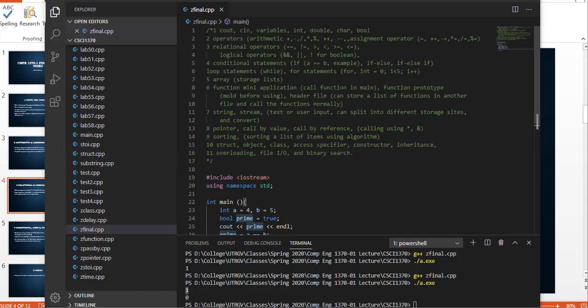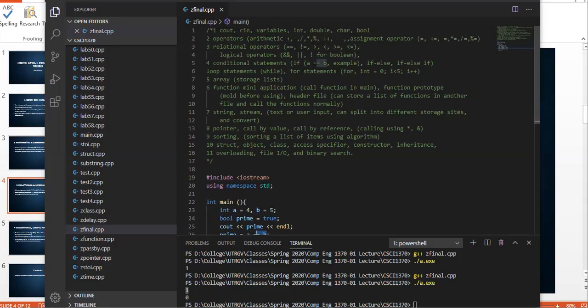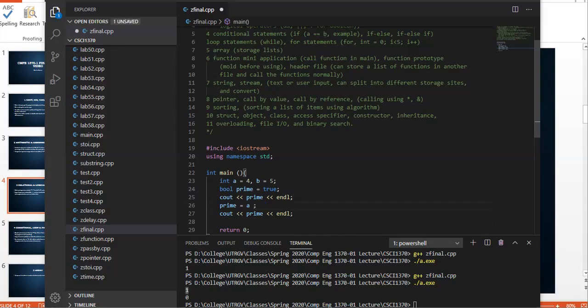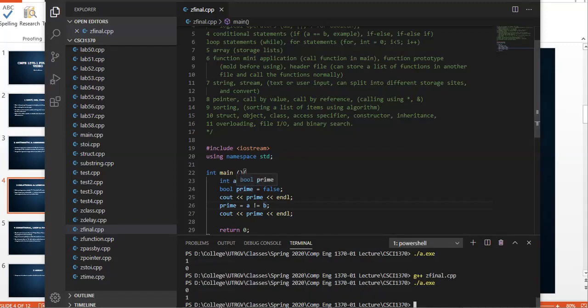The next instance is the not equal to there. So it should stay true. So we'll set this to false because the result should be true because a is not equal to b. 4 is not equal to 5. Okay, we're going to save, compile, and run. There we go. Boolean prime is initialized as false, and then it is changed to true because 4 is not equal to 5 here.